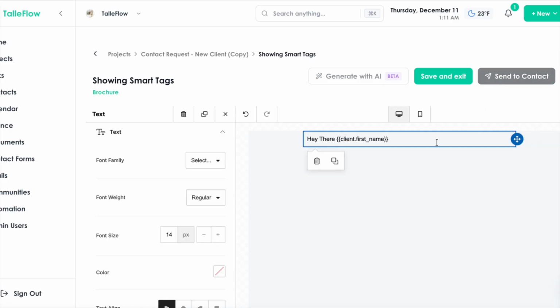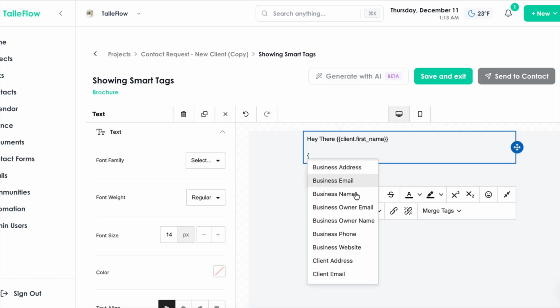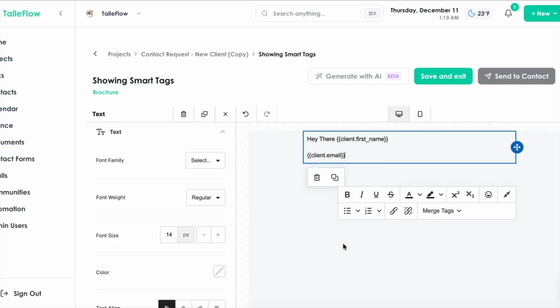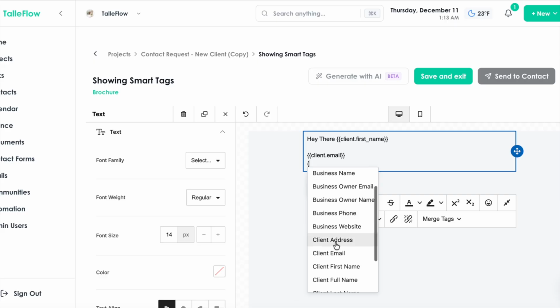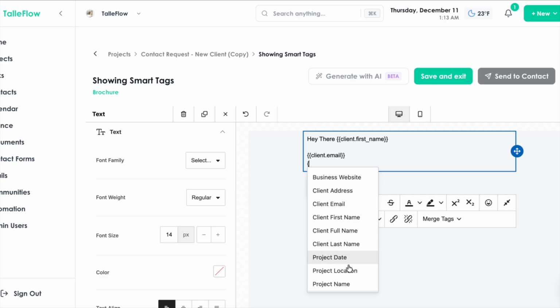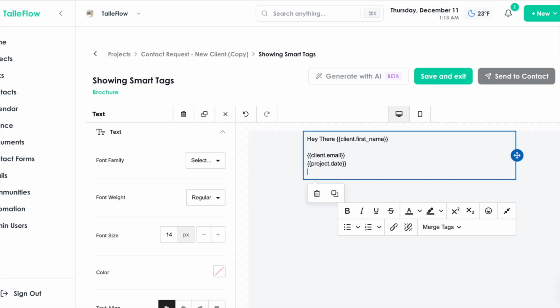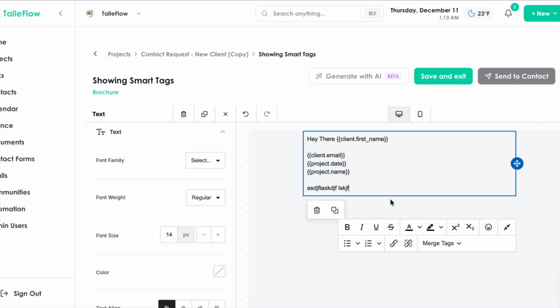So I can do this with a lot of different things. I can do it with, let's say, the client's email, or I can do it with the project date if it has a date. I could do it with the project name, right? So I can type a bunch of things and input basically the smart tag in there and it'll always fill the data when it actually shows up on the client side.